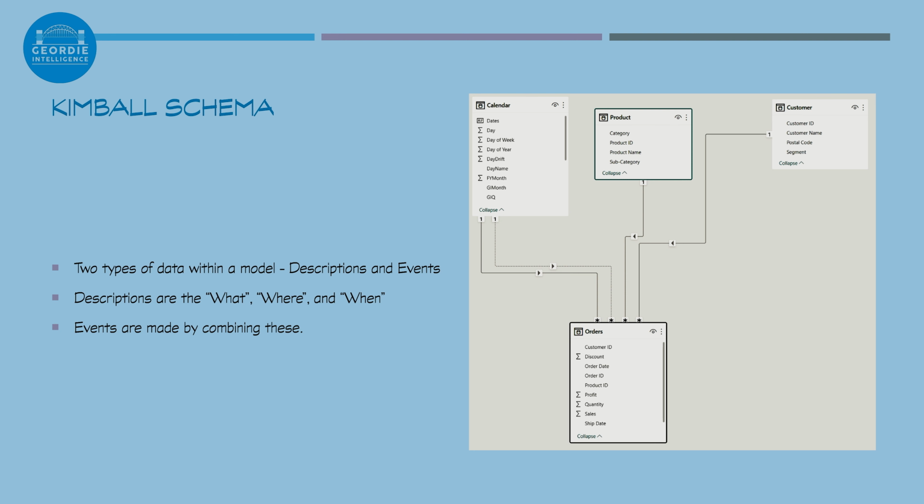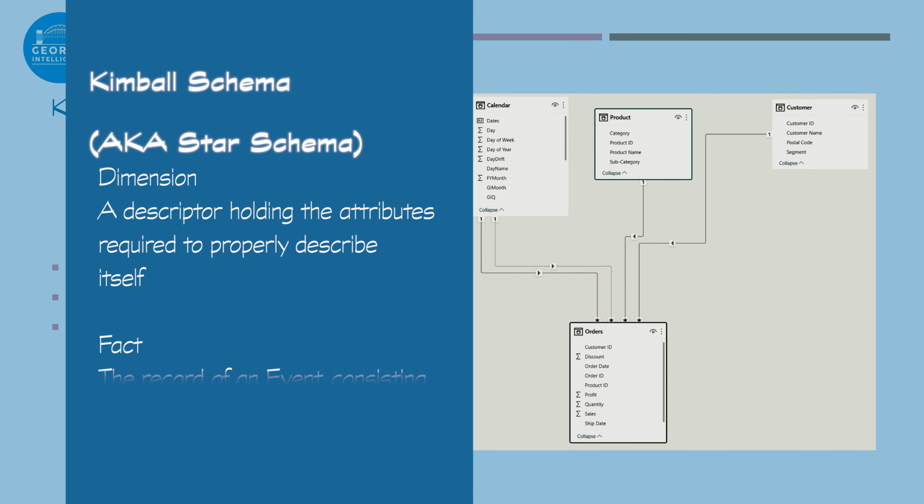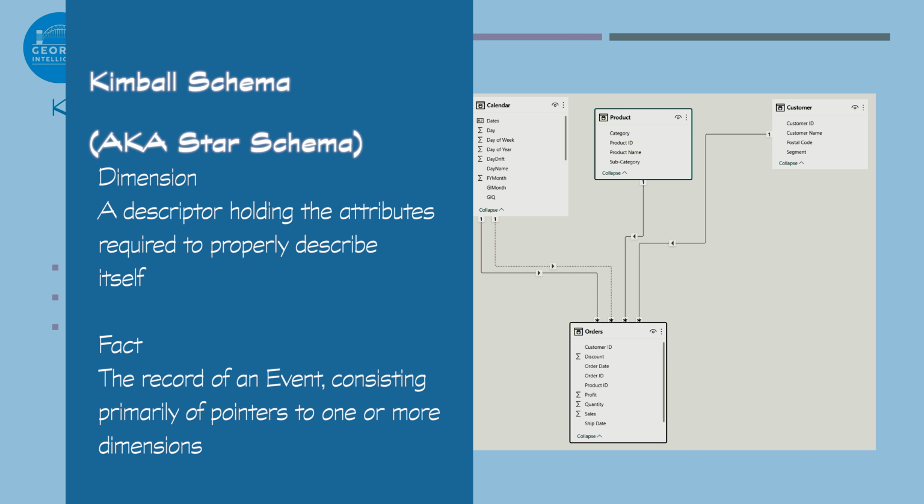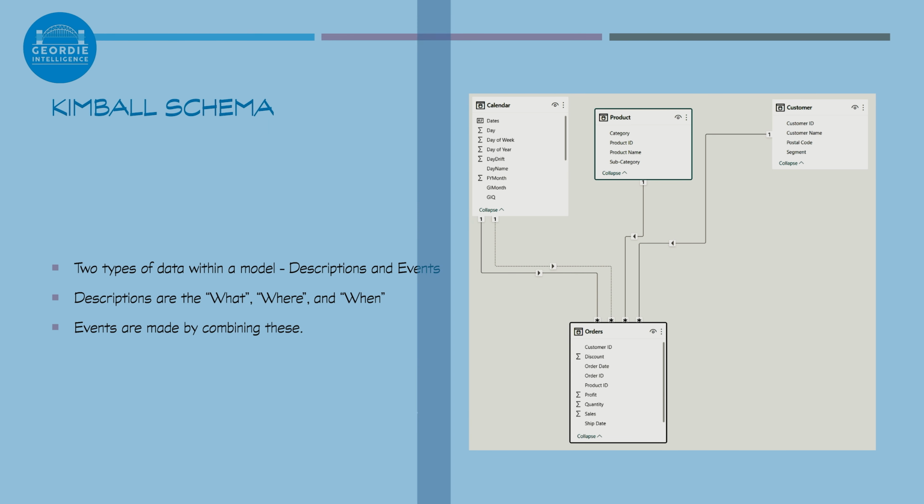So the descriptions are what you use to describe things. So your whats, your wheres and your whens. So what happened, where and when. And then your event is of course when you combine it together: Ross went and did something on Tuesday, yeah? It becomes a fact, and that's then an event in the context of a Kimball schema. So you have facts in terms of events, and you have descriptions in terms of dimensions.